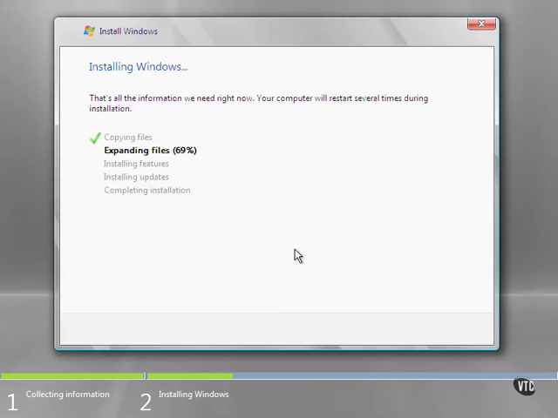My machine's probably running slightly slower than yours is going to, because I'm in a virtual environment, so yours may run slightly less than this. On average, these things take around 45 minutes to install. So I'm going to pause and I'll join back up with you in a few seconds, and we'll watch this thing progress as it goes.